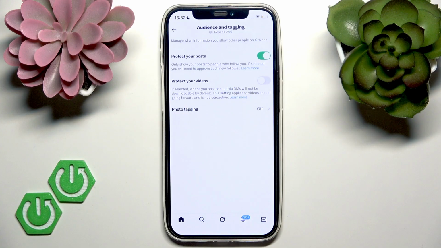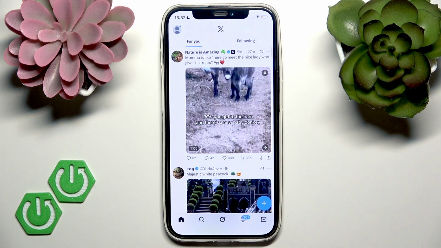So let's turn this on, and from the moment that you make your account private, anyone new on X who wants to follow you must send you a follower request. Let me show you how to see that page.